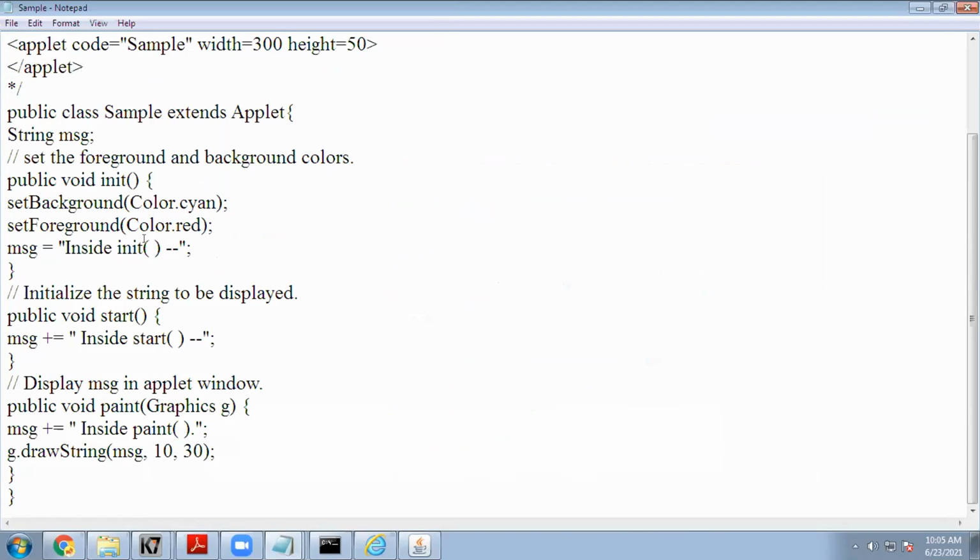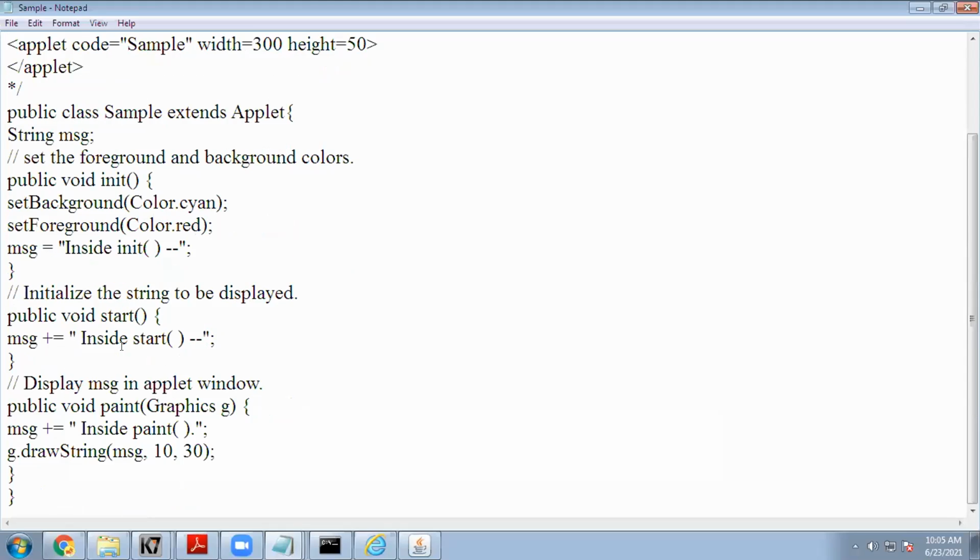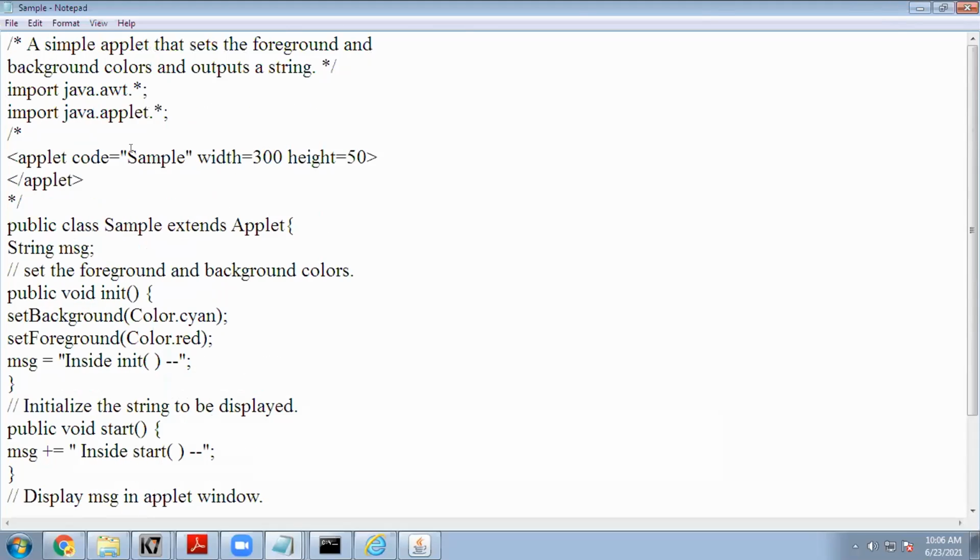By using graphics methods, set background and foreground. So this message inside paint will be displayed with the background and foreground colors. Okay, I'll show that execution. Here the applet tag is directly there, so no need to write HTML code again. Directly this will be executed through applet viewer.